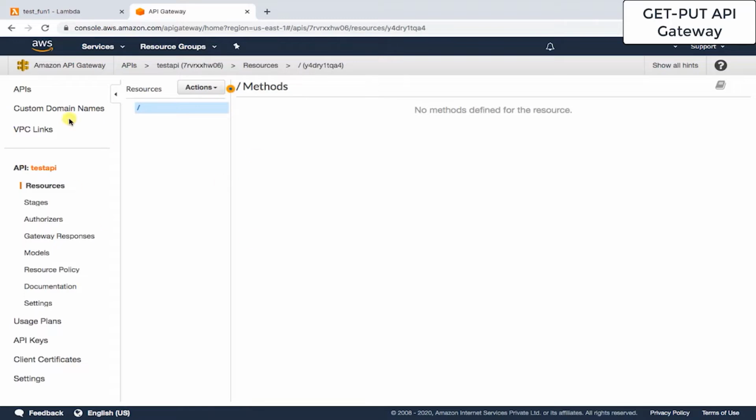It will come over here, and this is the particular area wherein we'll be creating our resources, we'll be creating our methods, and so on and so forth. So right now we are seeing slash as the root folder for it. Any particular API which we are getting does not have any methods, or any directory based mapping. So what we are going to be doing first here is creating a resource.